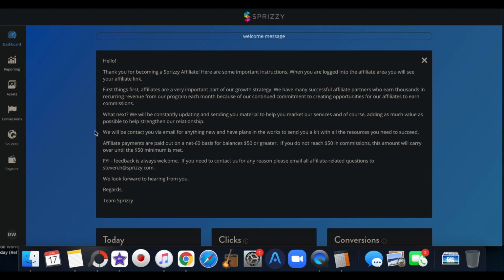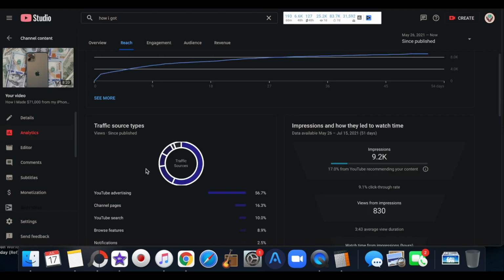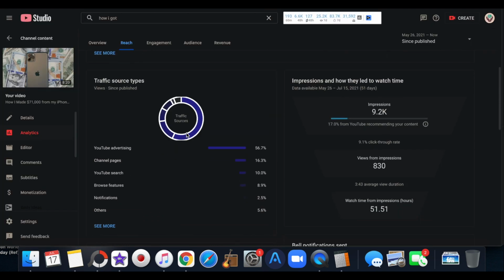When you create your Sprizzy account, remember to find all of your assets, every branding you need, the links you need is all under assets. Any promotional media, pictures. They got a lot of different things Sprizzy will offer you to help drive traffic, right? And I also put this link under my YouTube videos to drive more organic traffic to my Sprizzy affiliate page.